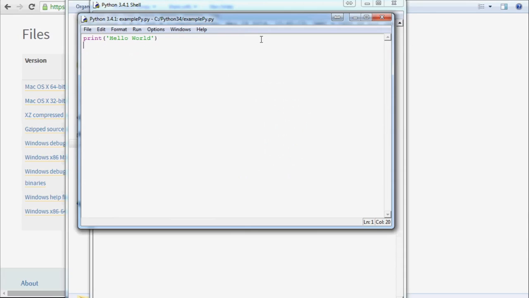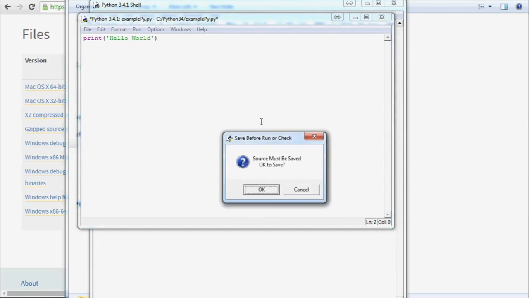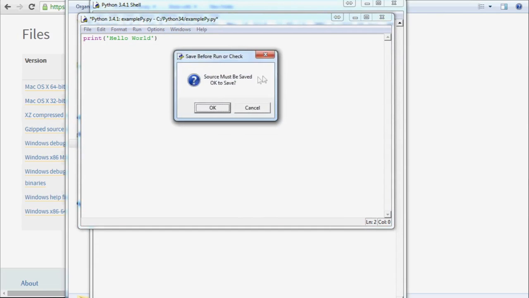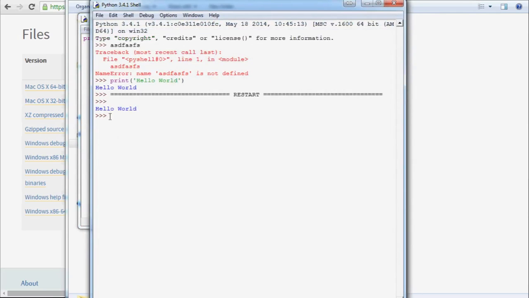And now when we want to run this program finally, every time you add new bits of code to this program, you'll have to save it before you run it. But you can either go Run Module, or you can just use the F5 key and that will also run it. So if I hit F5 right now, it's currently unsaved, so it's going to come up with this little box here. It's going to say source must be saved, OK to save. I'm going to hit OK. And then we see that the program has run again.